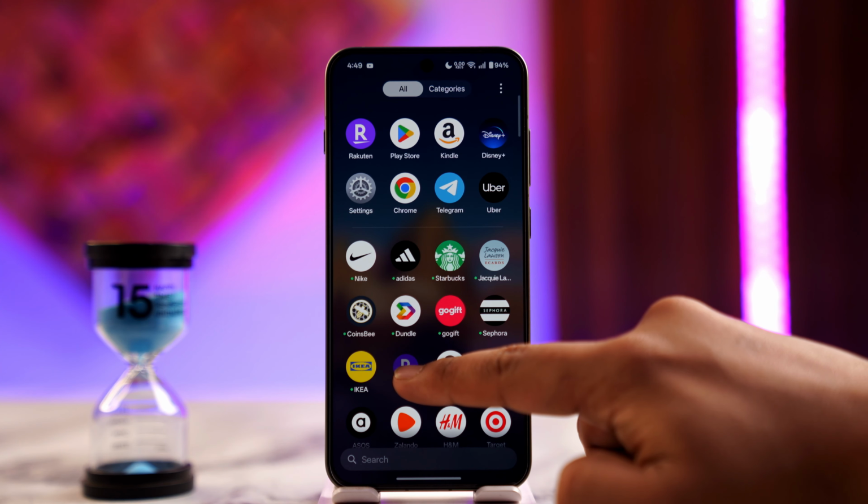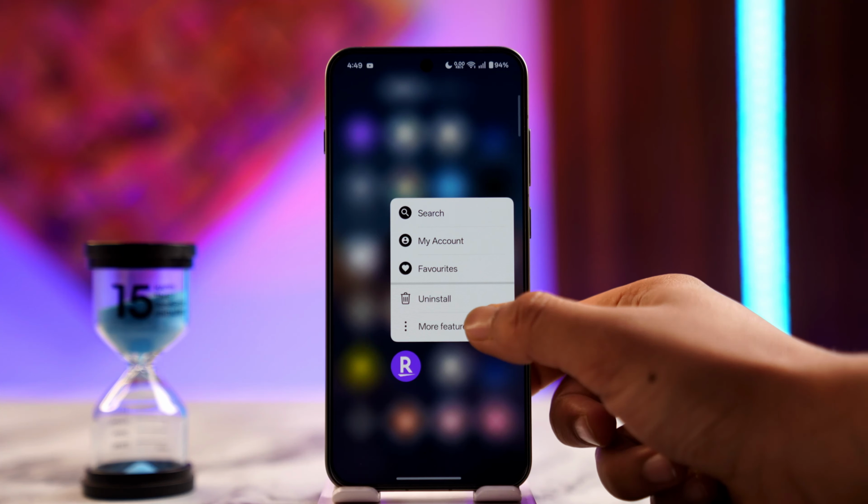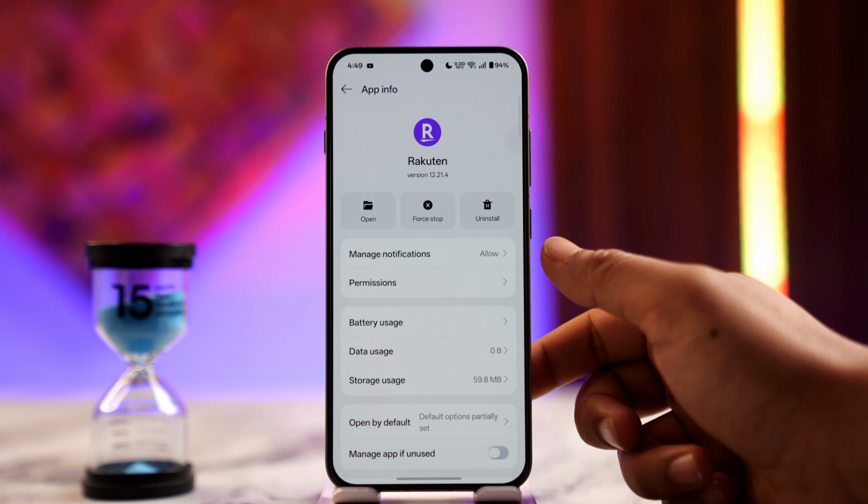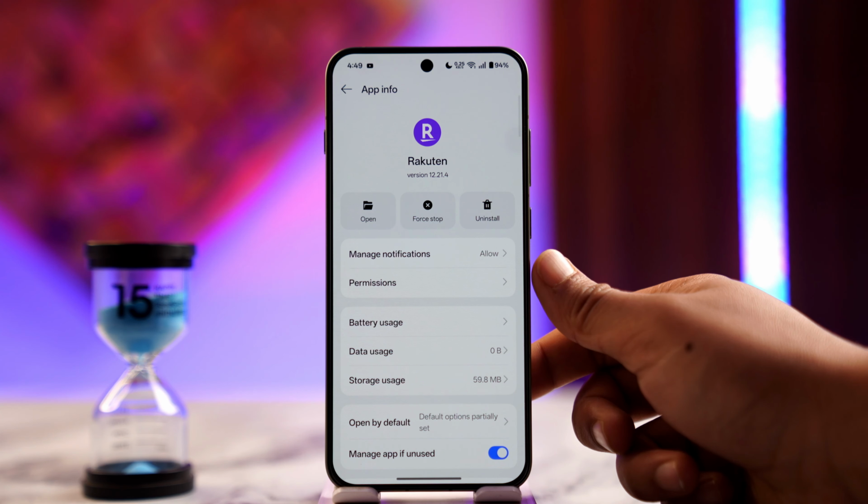If that doesn't, long press on the Rakuten app icon, tap on this I button that will take you to the app info page. This setting will be found on any Android device. And also if you're using iPhone, you can try to offload the app instead.